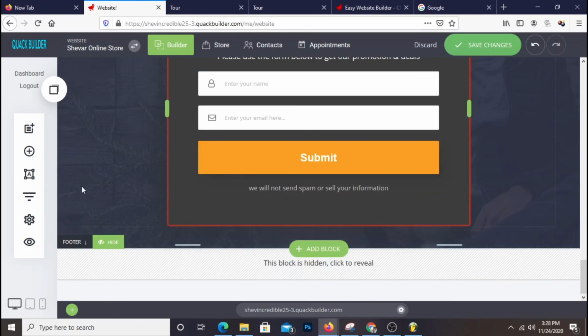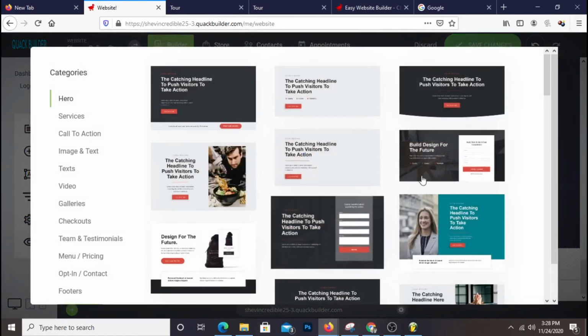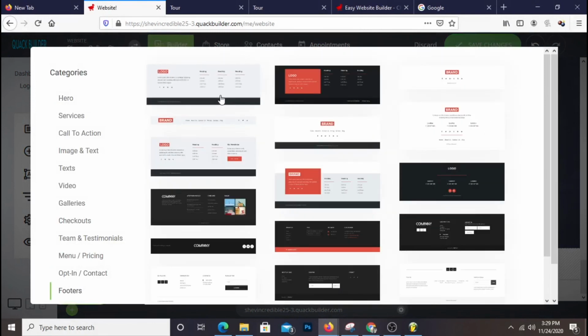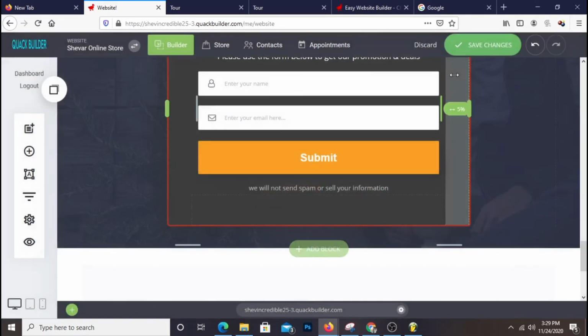Okay, so what I'm gonna do is just click this add block button, and I'm gonna go to footer, and as you can see, we made a lot of footers that you can use to build out your website, to make it easy for you to customize and have a perfect footer that works for your website. Okay, all right, so I'm just gonna choose this basic one right here.